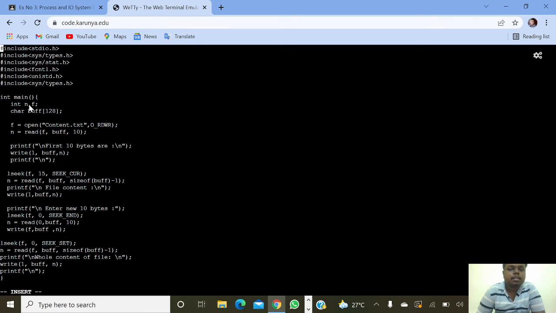Next I create int main function. I declare int n, f, then char buff of 128, then f equal to open of content.txt. After opening this file, we are reading this file. So n equal to read of f comma buff and 10. After this reading, we print the first 10 bytes. After printing that you have to write, so write of 1, buff, n, then print that.